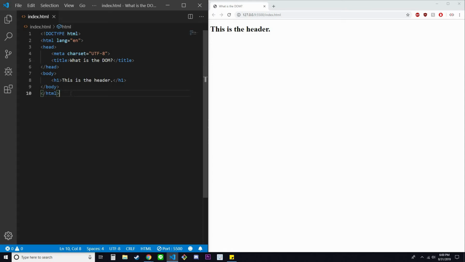Now, the model is the way in which these objects are structured. So, for example, meta and title are structured in a way that they're inside of the head, and they have a parent and child relationship. For example, the head element would be a parent of meta and title, and meta and title will be a child of head. And similarly, heading 1 will be a child of body, and body will be a parent of heading 1. To get a better idea of this, let's move on over to our browser.